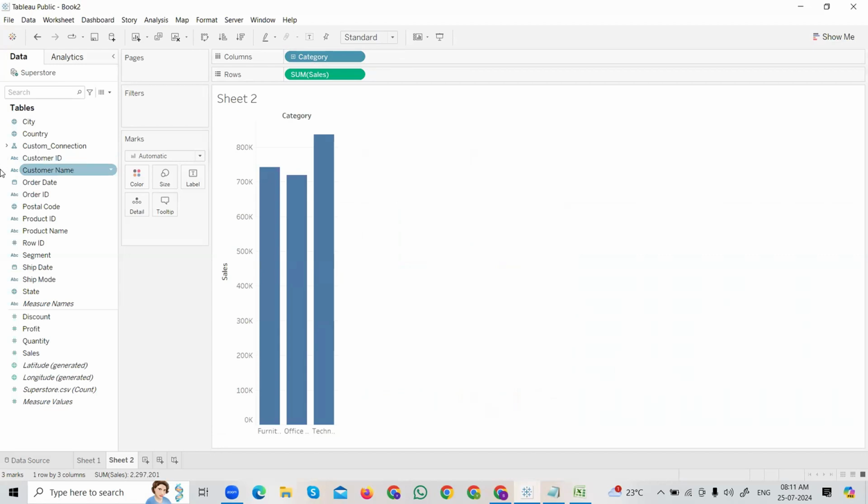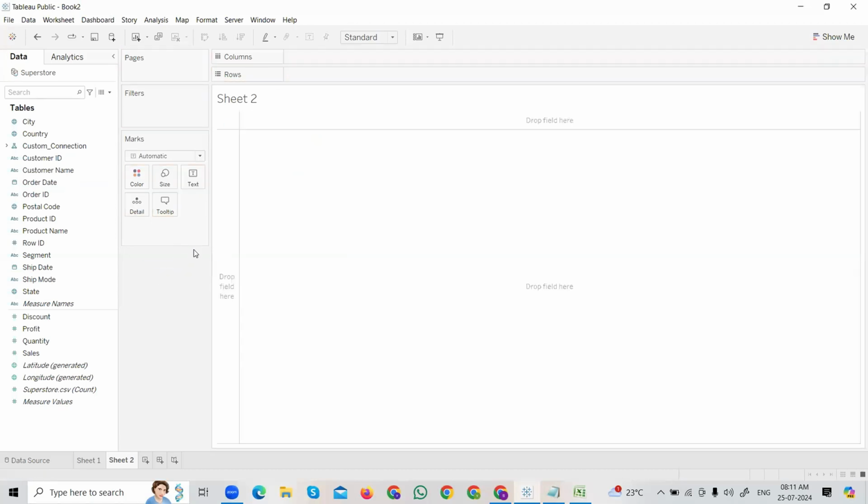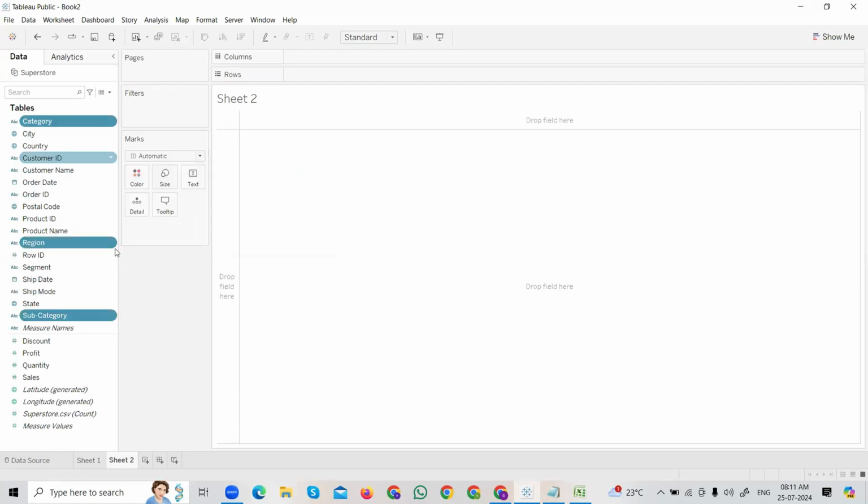Normally also, instead of using the option, you can do it. So for example, I'm going to remove these things. Let me remove the sales and let me remove the category. Here you created the hierarchy with the help of the tool. Now I'm going to remove the hierarchy. So those things came outside. Category came outside, region came outside, subcategory also came outside.